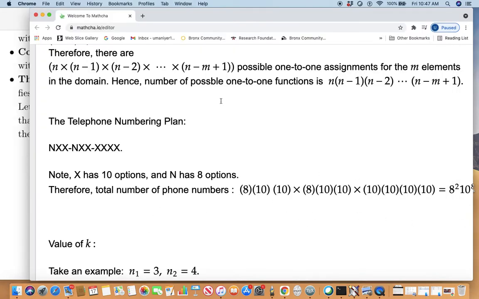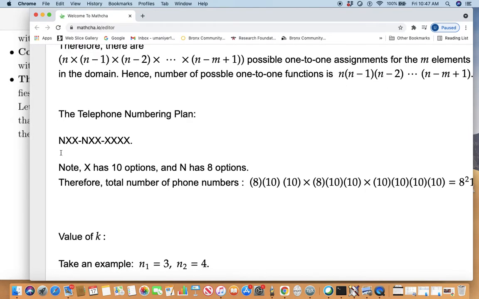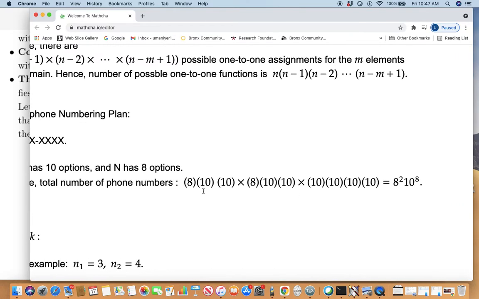So notice N can be from 2 to 9, which means N has 8 options. X can go from 0 to 9, so X has 10 options. So N here tells me 8, and 8 options here. The rest of the locations have 10 options each. Multiplying all of these, I get 8 to the second power, 10 to the 8th power.